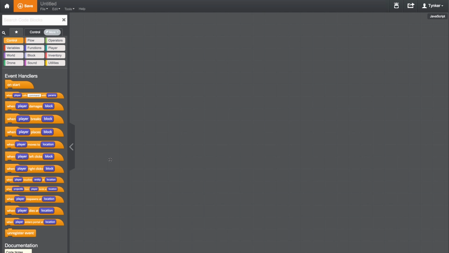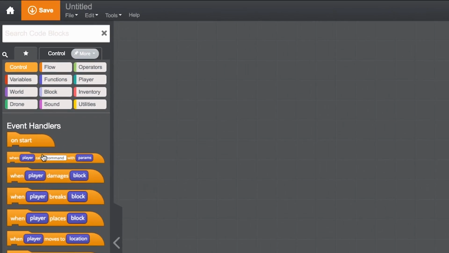Let's create another mod. I want to create one that spawns 5 pigs when I call a command. Let's look at the call command in the control category. This only triggers a code when the player types /ty and the command. Let's change the command to 5 pig.